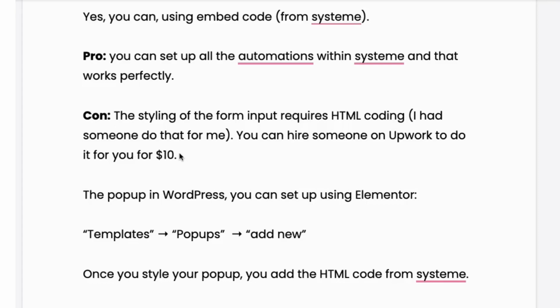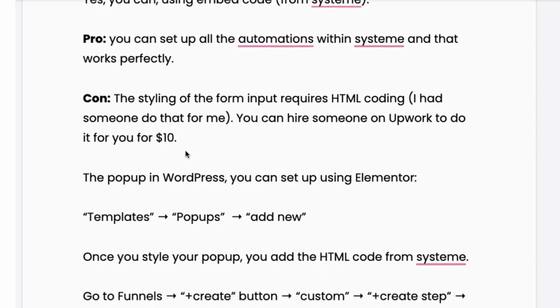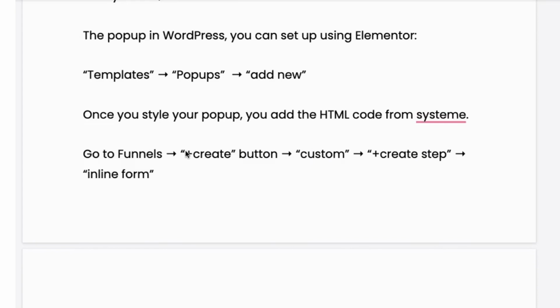If you want me to record a tutorial on that, let me know in the comment section and I'll be sure to do that. Once you're in WordPress, and I'm going to show you the process in a moment, you basically want to go to templates, pop-ups, and add new. And that is where you create the pop-up in Elementor, which is WordPress, and you embed the code. You copy and paste the code from Systeme to the pop-up.